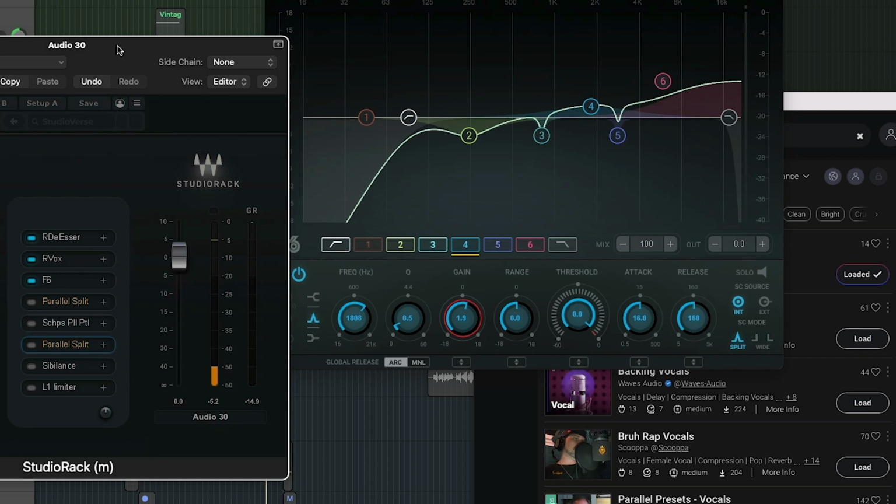So let's go with one control here. We're EQing a bunch of parameters. That's a bit extreme. So maybe like right there.